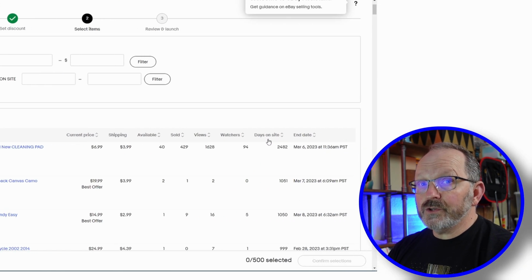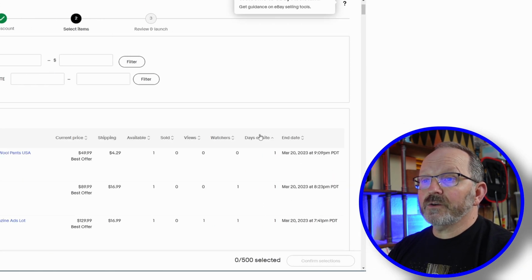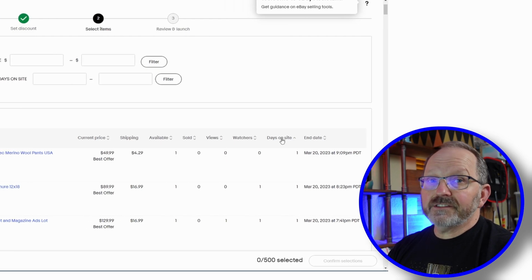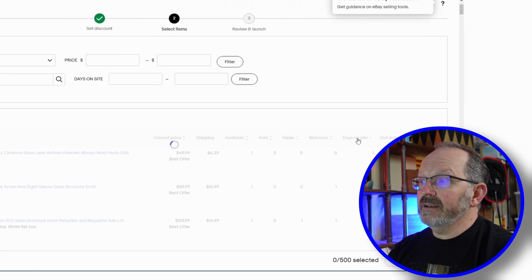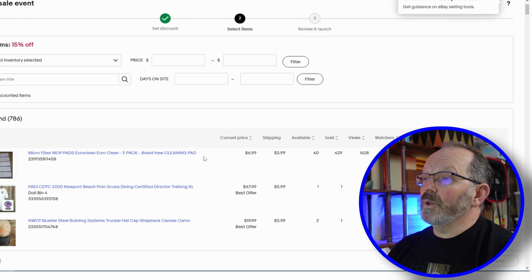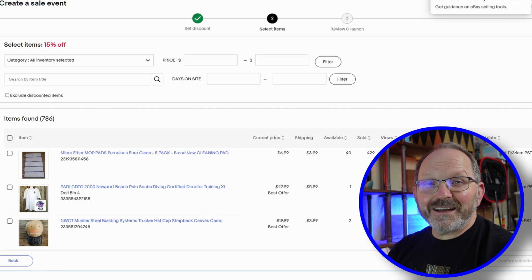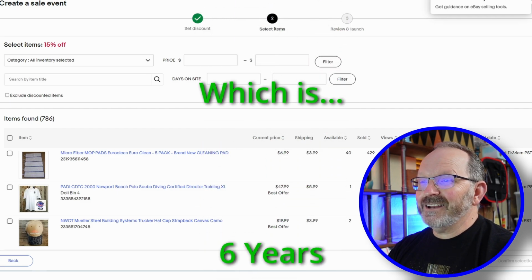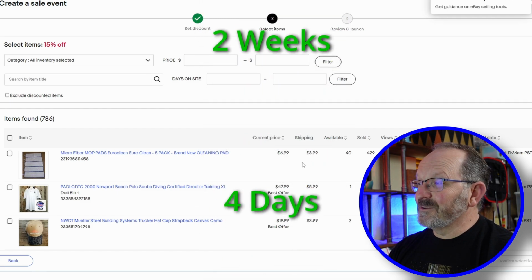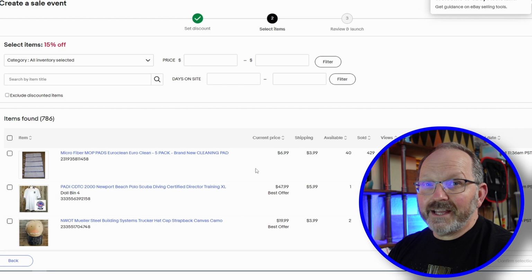When I do use this one, I will click Days on Site, and you'll see some of my newer items, but if I click it again, now it brings up my oldest items, like these mop pads. Melody and I bought a literal trailer load of these, a 16-foot trailer load, and we have been selling these for, I don't know, 2,482 days. And we still sell them, and they still make money, but I don't put them on sale because I don't have much room in them.